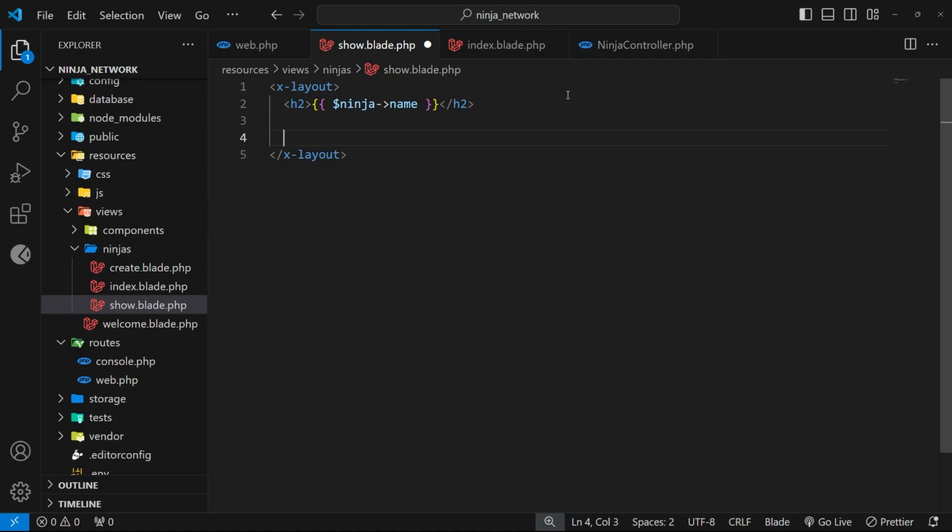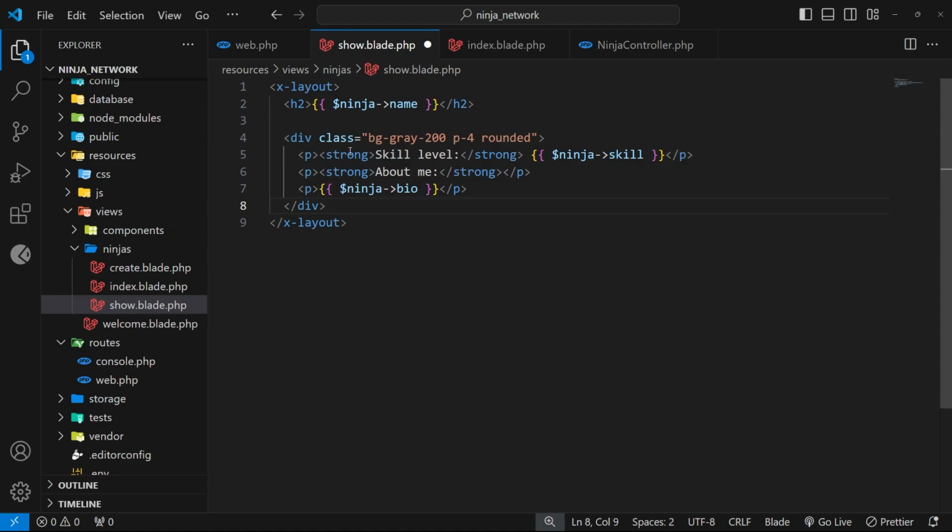So below the H2, I'm actually just going to paste in a bit of a template, so you don't have to watch me type this out. So we have a div with a couple of classes. Then we say the skill level is the ninja skill right here, the skill property. And then about me, and under that, we output the ninja and then the bio property. So that's all there is to it.